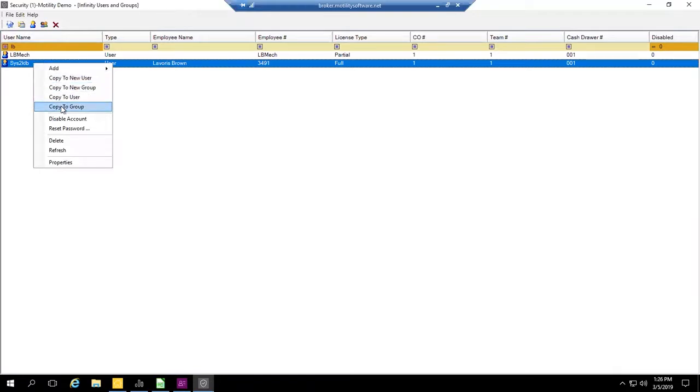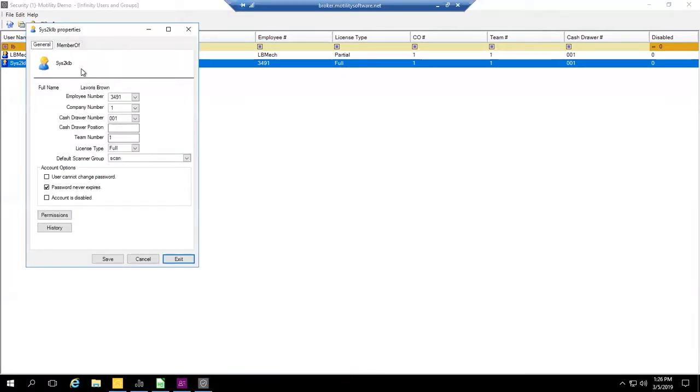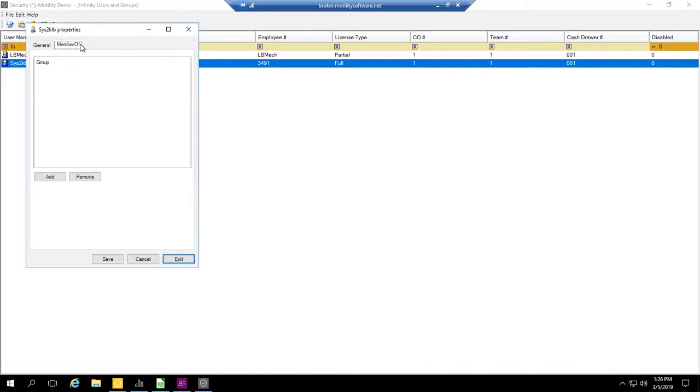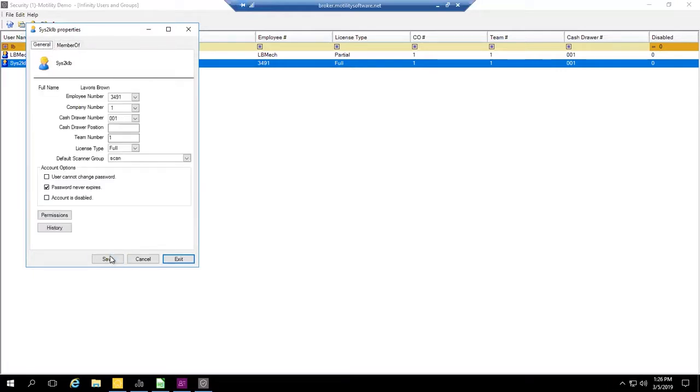All right, same thing, I can copy these permissions to a group. I can disable the account, I can reset the password, I can completely delete the account altogether, which I don't recommend. And I can also refresh, so if I've added any new permissions, I can refresh the list there. And then properties just brings you back to the properties window where you have the general and the member of sections there.